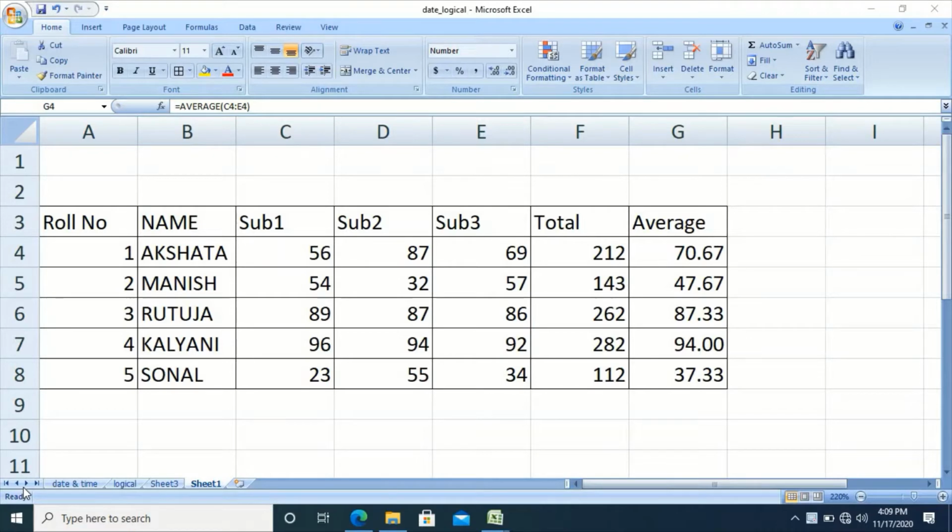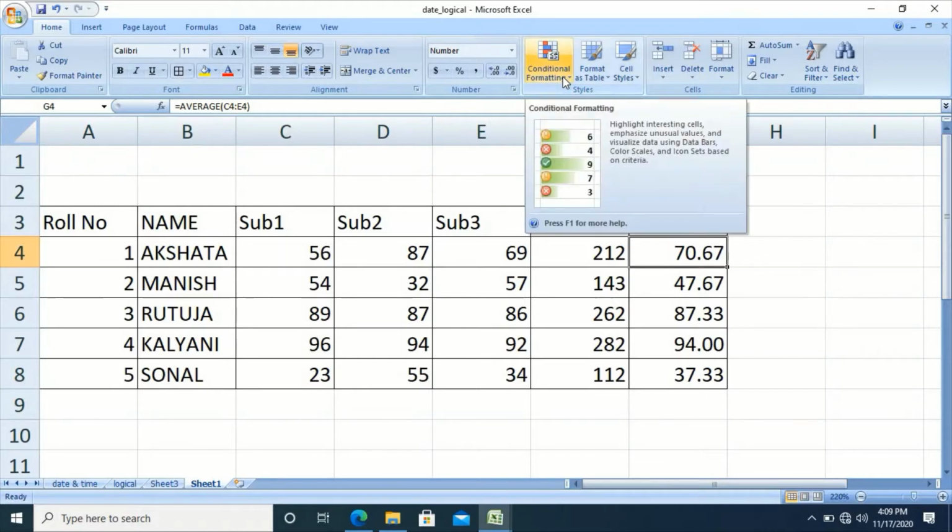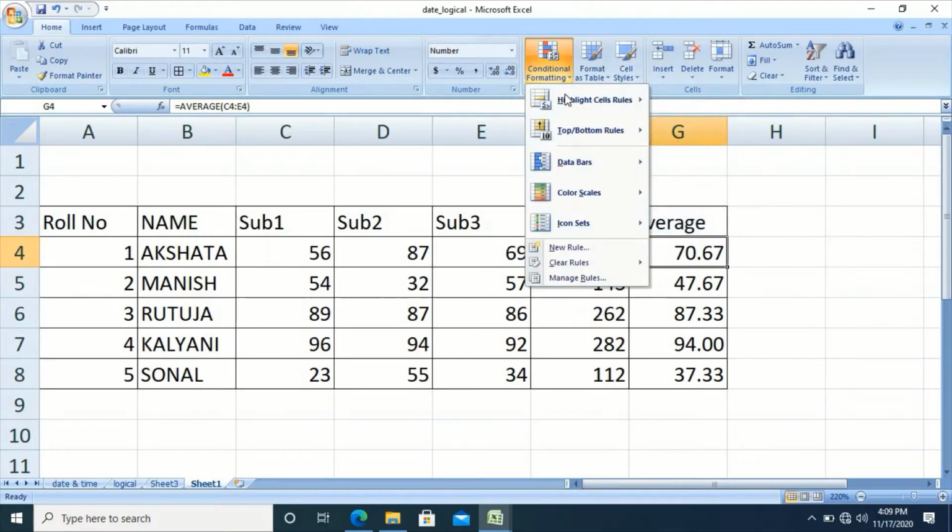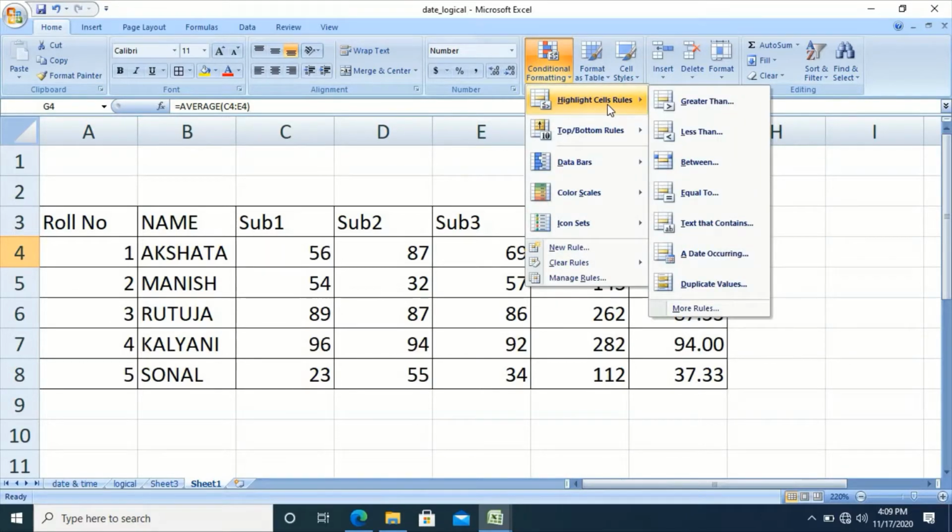So let us see which are the various options available in this conditional formatting. This option is available under the Home tab, Conditional Formatting, Highlight Cell Rules. Here we have the options greater than, less than, between, equal to, text that contains, a date occurring, duplicate values.